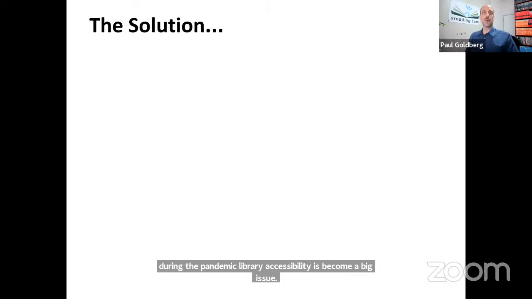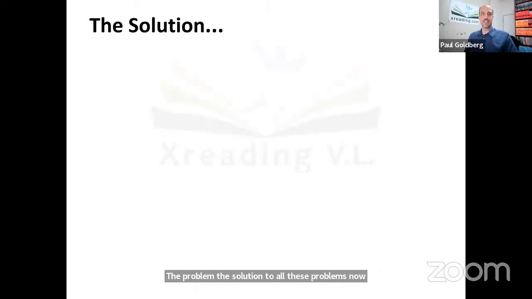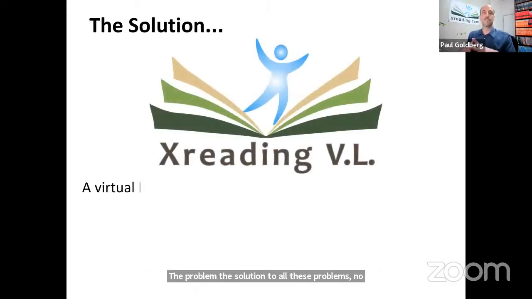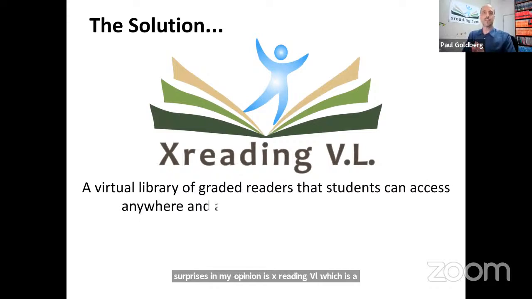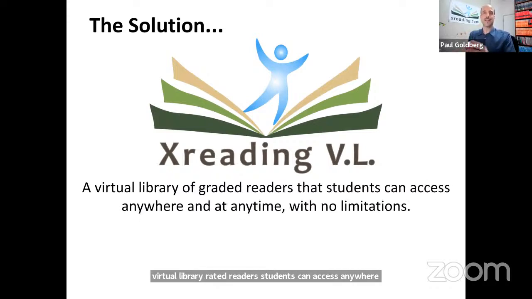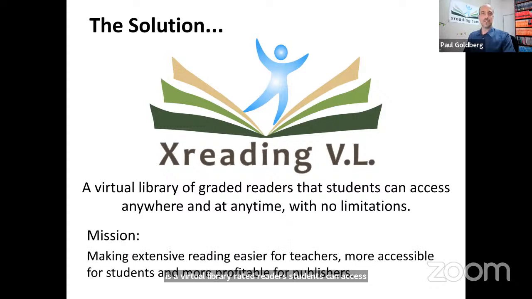The solution to all these problems, no surprises, in my opinion, is Xreading VL, which is a virtual library of graded readers students can access anywhere, anytime, with no limitations. The mission is simply making extensive reading easier for teachers, more accessible for students, and profitable for publishers. So we have to charge for Xreading so I can persuade the publishers to put their books on the system. So I wish I could make it for free, but that's not really an option.